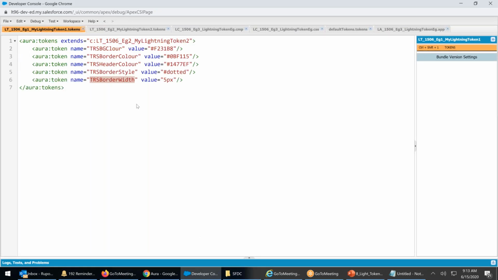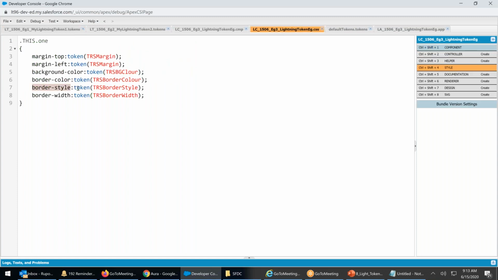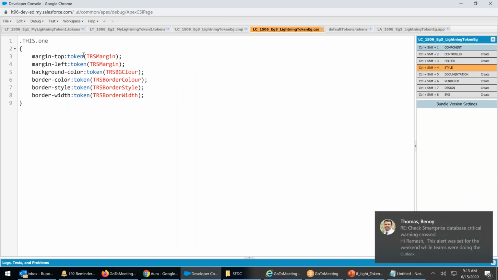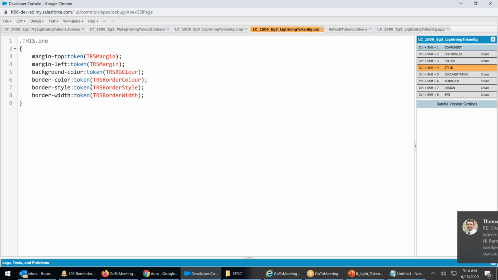No, something has gone wrong somewhere. One of the CSS might have gone wrong. Check whether everything is correct or not. Border style. Dotted. Border style I gave dotted. Come here. Border style. TRS border style. All looks good, right?